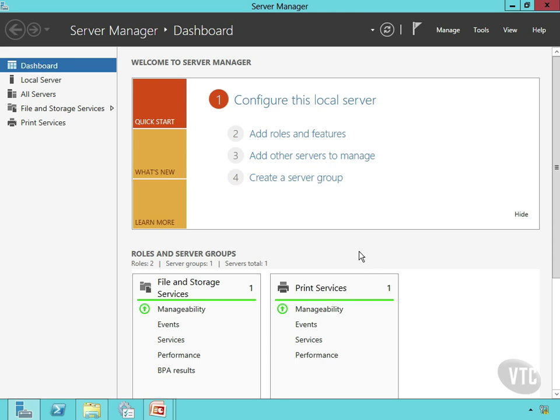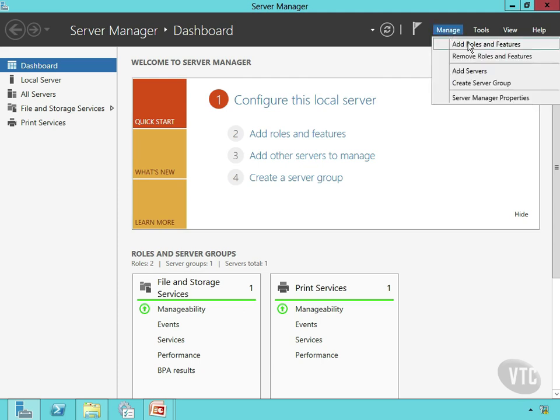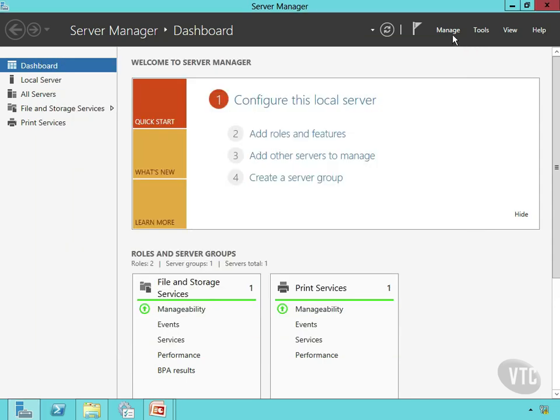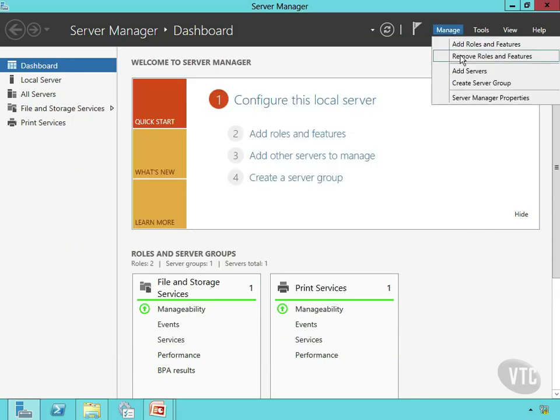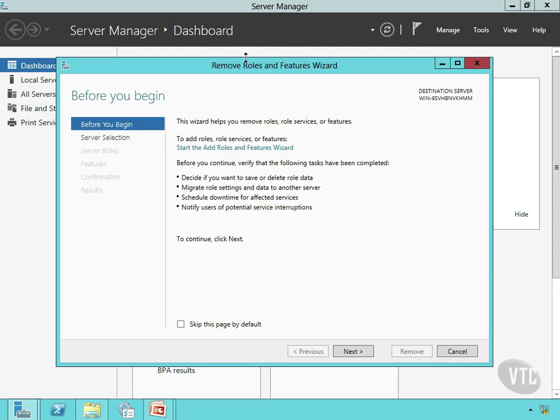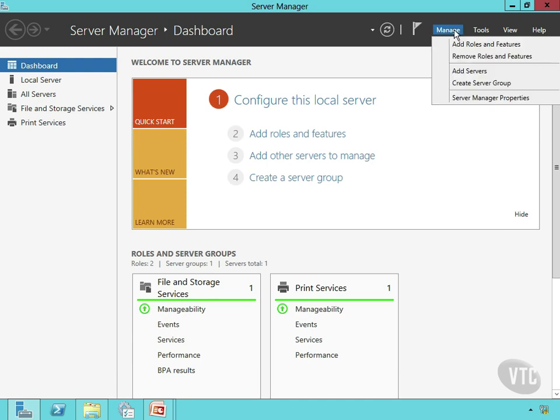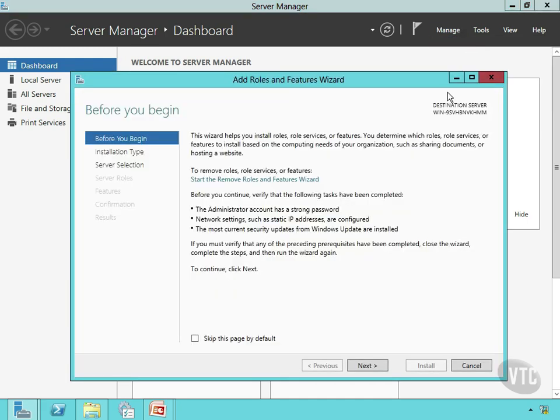So I'm going to show you a little hint here. If I go to the Manage item up here on this little menu in the upper right corner, if I click on Manage, you'll notice Add Roles and Features. This takes me to the very same wizard. Or I can choose Remove Roles and Features. And notice this takes me to the Remove Roles and Features wizard. So it's pretty straightforward, very easy to add them and remove them. This time, let's go ahead.